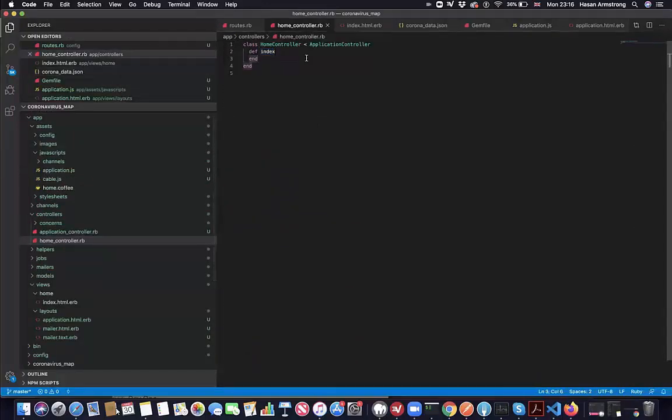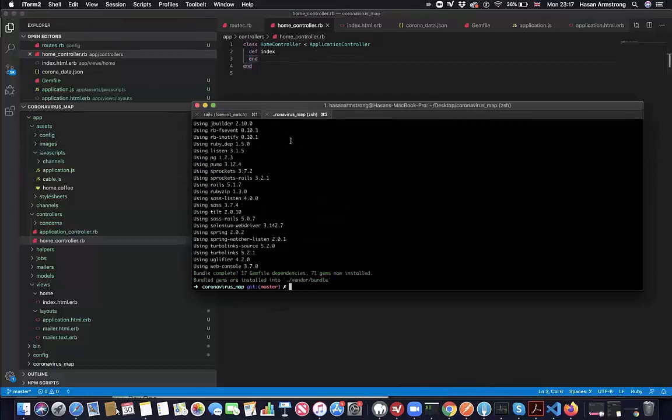So now we want to get this data and save it to a table in our database. So the first thing we have to do is create this table. Let's create a new table. Rails generate model and the name of the model. Let's call it Corona data. And then there'll be a few different columns in this table.